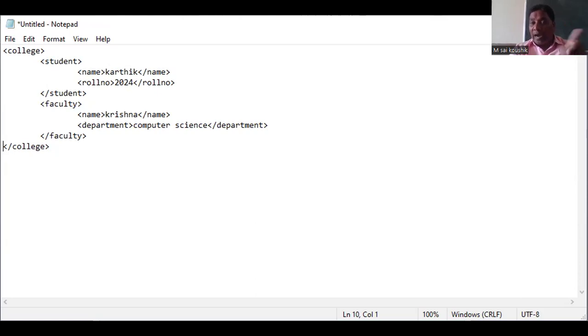Next, open the child 2 tag. Enter faculty. The name of the faculty, Krishna, is there, and close the tag. Department, computer science, close the department and close the faculty tag and close the college tag. This is how to implement the XML code in the document. After typing is over in Notepad, you save the title with the extension .xml on the desktop.